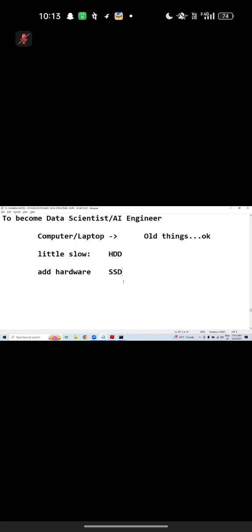You can go to one trusted hardware shop, or if you know any hardware person, just tell him, my system is a little slow, maybe it has an HDD. You can even check in ChatGPT how to check whether it is HDD or SSD. Can we replace it with an SSD? Yes, they will check the slot. At the back there is a slot with a small hardware component, and either 128 or 256 they will put in.